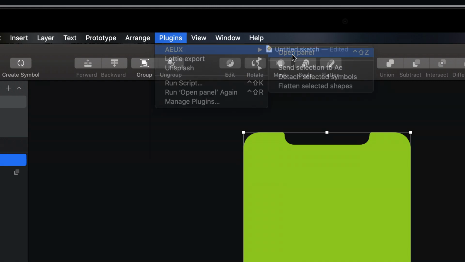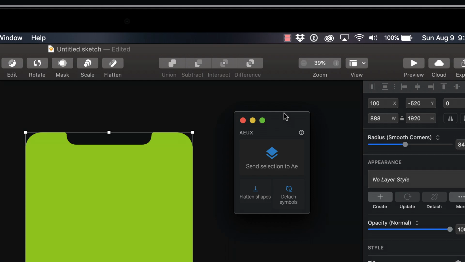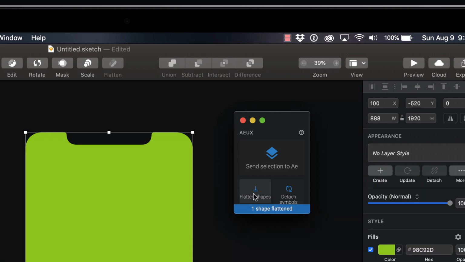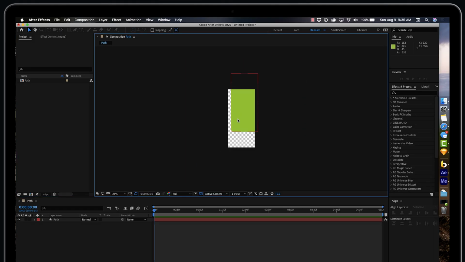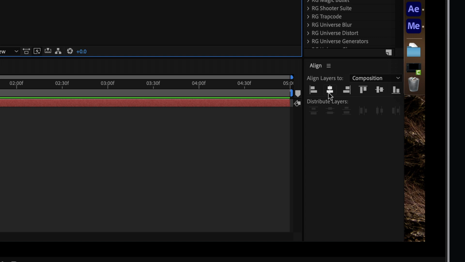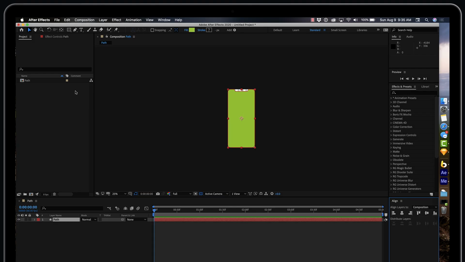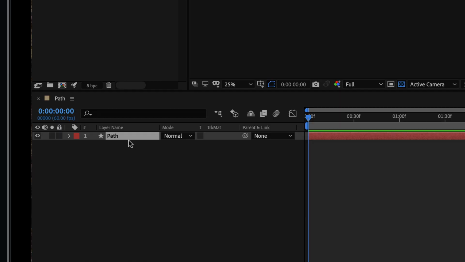So we're going to open up that plugin panel, and what we're going to do first is flatten this down into a single path, right? So one path object, closed path, and then we're just going to send it over to After Effects. And voila, a little bit goofed up on our alignment here, but After Effects has created a brand new composition called Path, and it's brought in that vector data from Sketch, right?